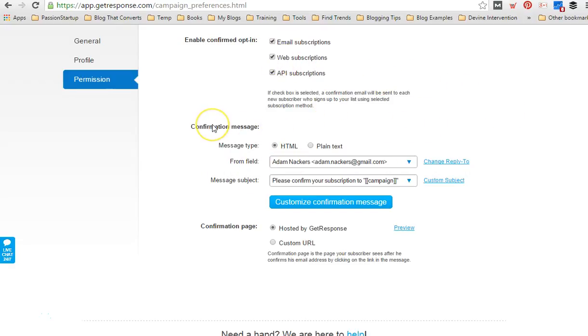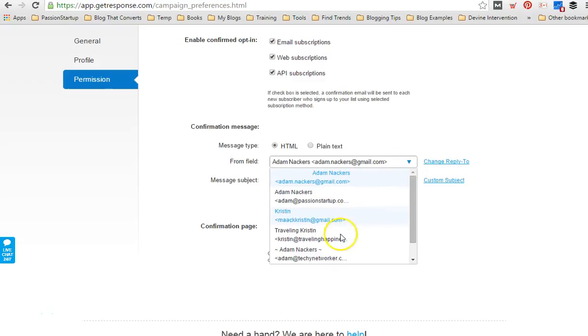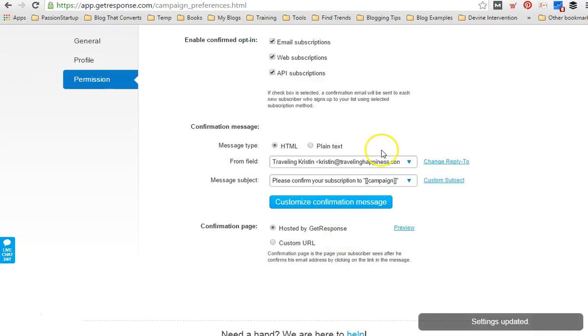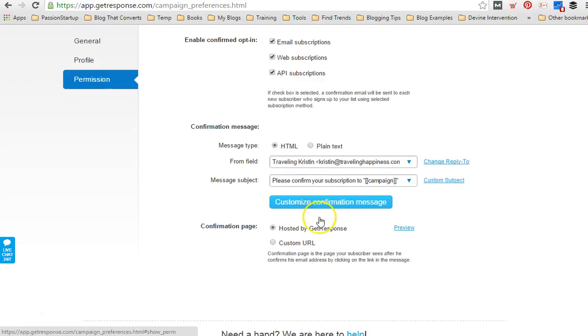Now here for your confirmation message, since you have confirmed opt-in turned on, a message is going to go out that they have to click on and confirm before they're added to your list. So you want to make sure you change this from field to your new email. Okay, the email that we just added. So in this case, it's Kristen@travelinghappiness.com. If you don't change this, it's going to use the default email. Okay, which is likely maybe your Gmail or your Hotmail account, whatever email you signed up with GetResponse with. But I would make sure that you use your custom domain email here. Okay, you don't have to change the message subject or anything like that.